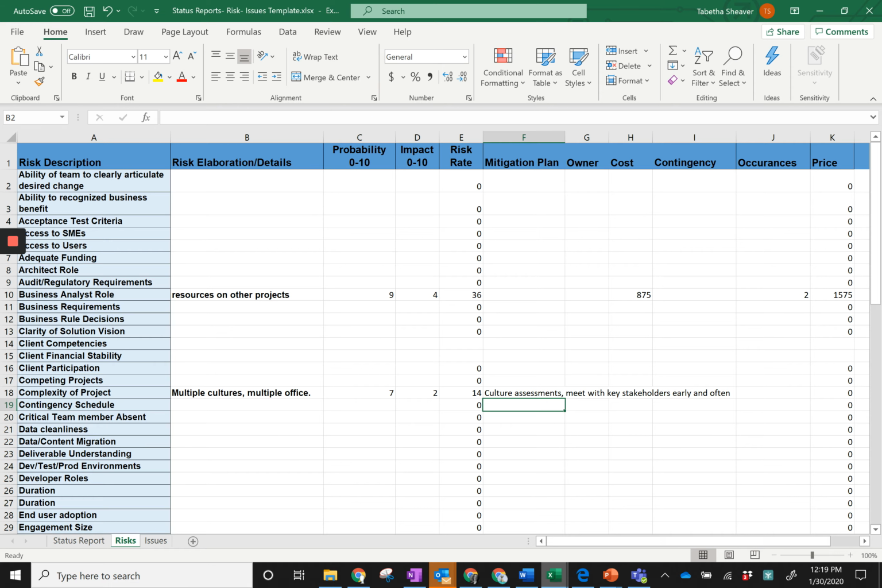Whatever you think you're going to have to do, just thinking through this process is really important because you may need to go back and change that work breakdown structure or your project plan to include some of these additional things to mitigate these risks.